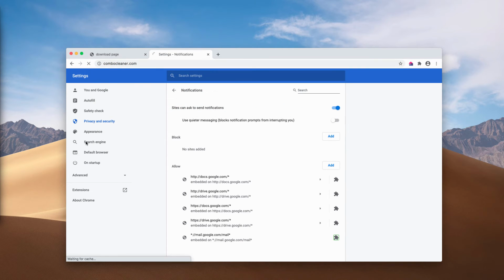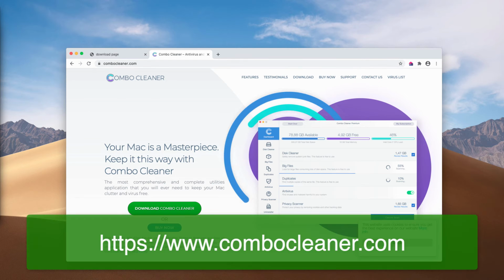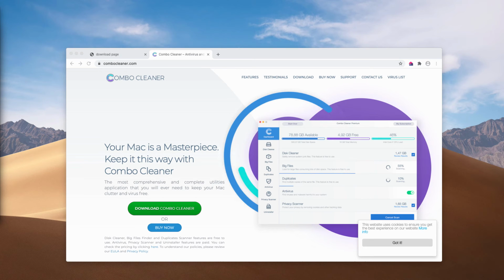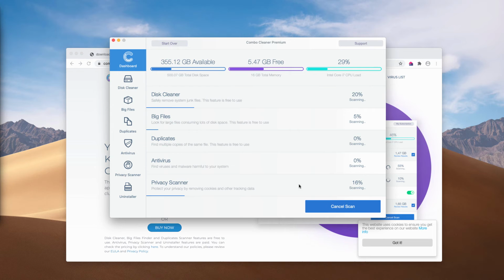Finally, I also would recommend that you scan your Mac with Combo Cleaner antivirus. Get it on the page combocleaner.com, download the software and start the application and start scanning your Mac computer with this program. Click on Start Combo Scan and the free analysis of your Mac will begin.